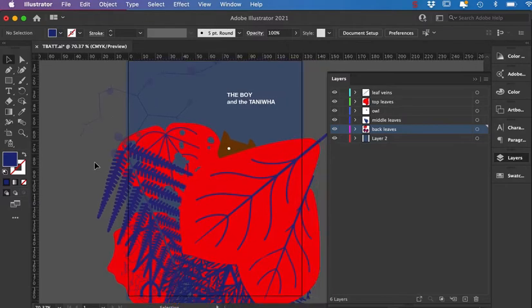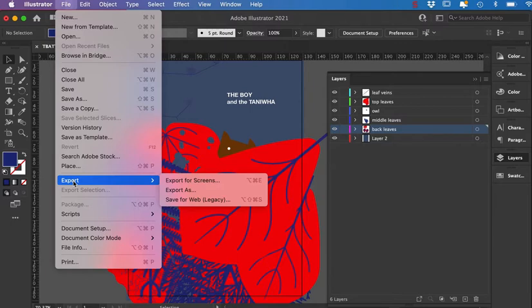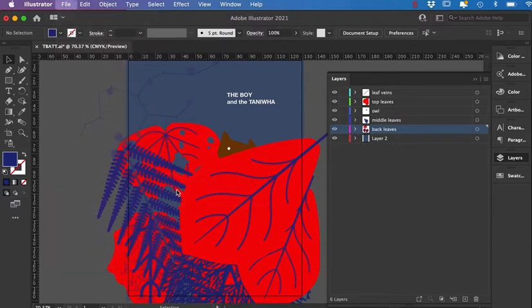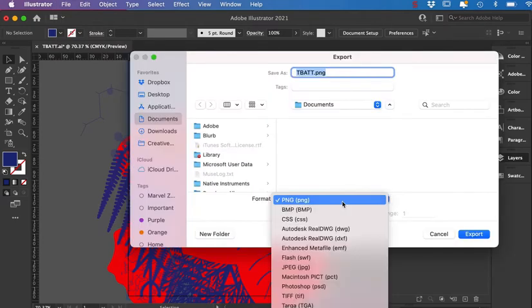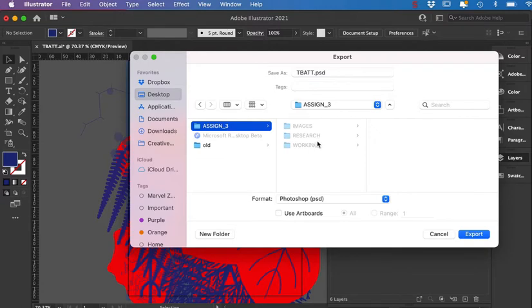So now with this, I go File, export, export as, and there will be an option here that says PSD. So I've got my Photoshop. I'll find my folder on the desktop, assign 3, and this one I'm going to put it into, I'll put it into Working.